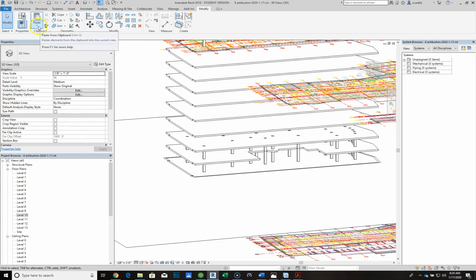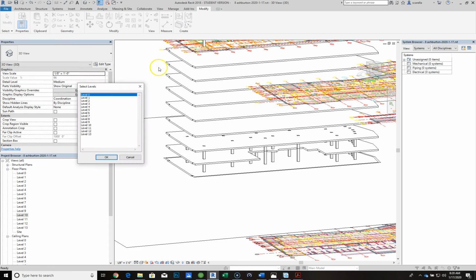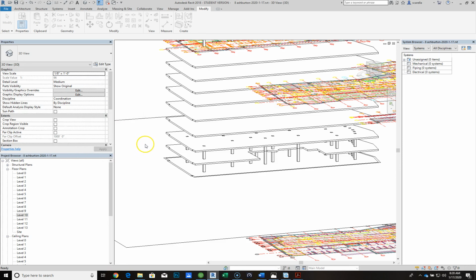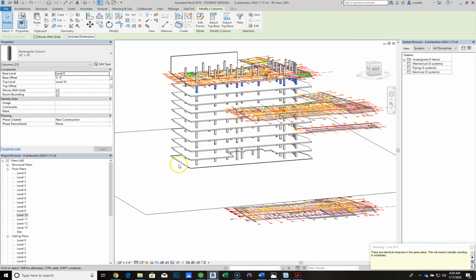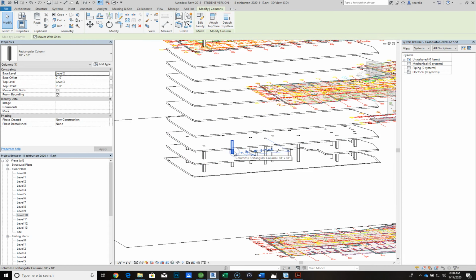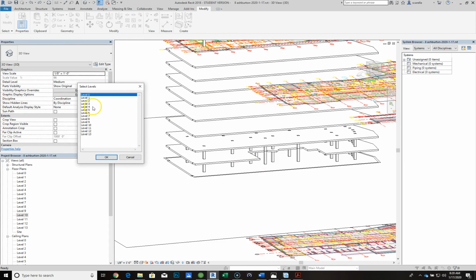Let's go ahead and paste align to selected levels. Now we need columns from levels 2 through 9. From 2 to 9. Some columns in the same place. We have them at level 2, so I undid that. Now I'm going to paste align to selected levels 3 to 9.